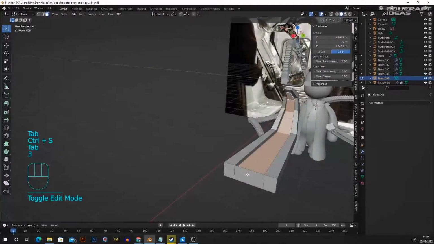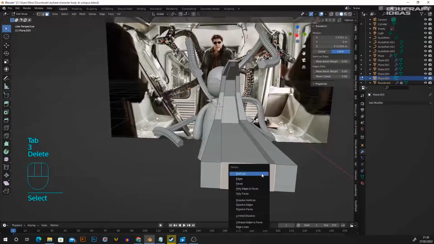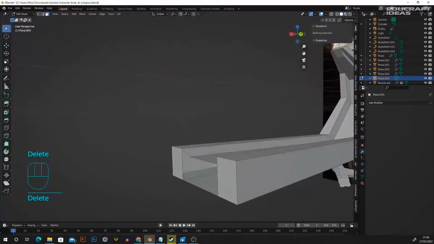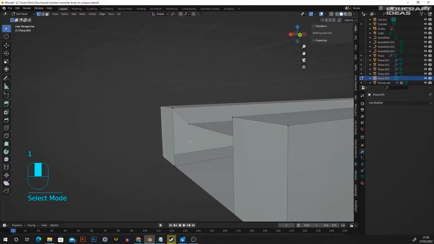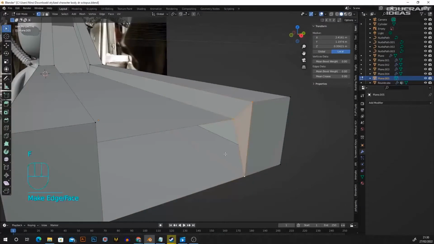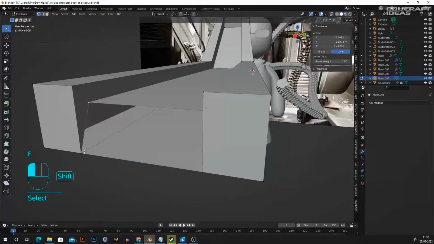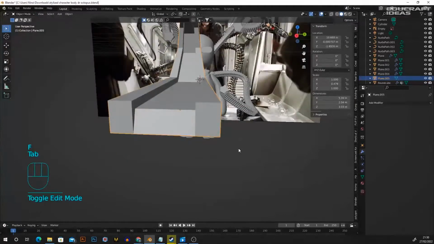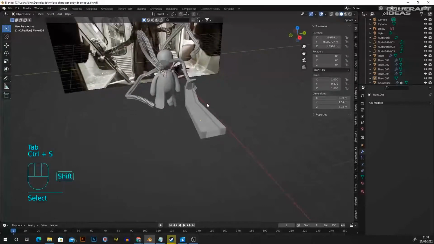Alright, press tab, press 3, and just delete this face in front. And let's delete this one as well, delete face. Press 1. And let's connect these 3 vertices. 3, sorry. And these 3 as well by pressing F and select those middle 4 and hit F and that will connect them. All right, so that's looking fine.